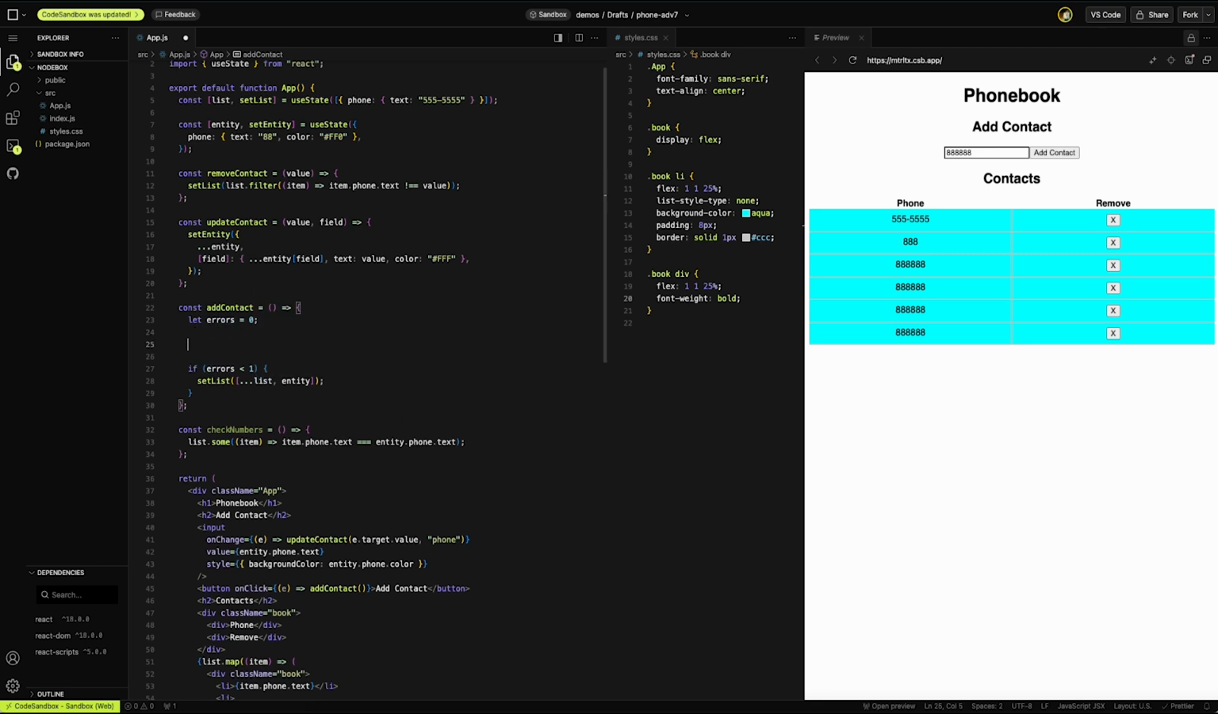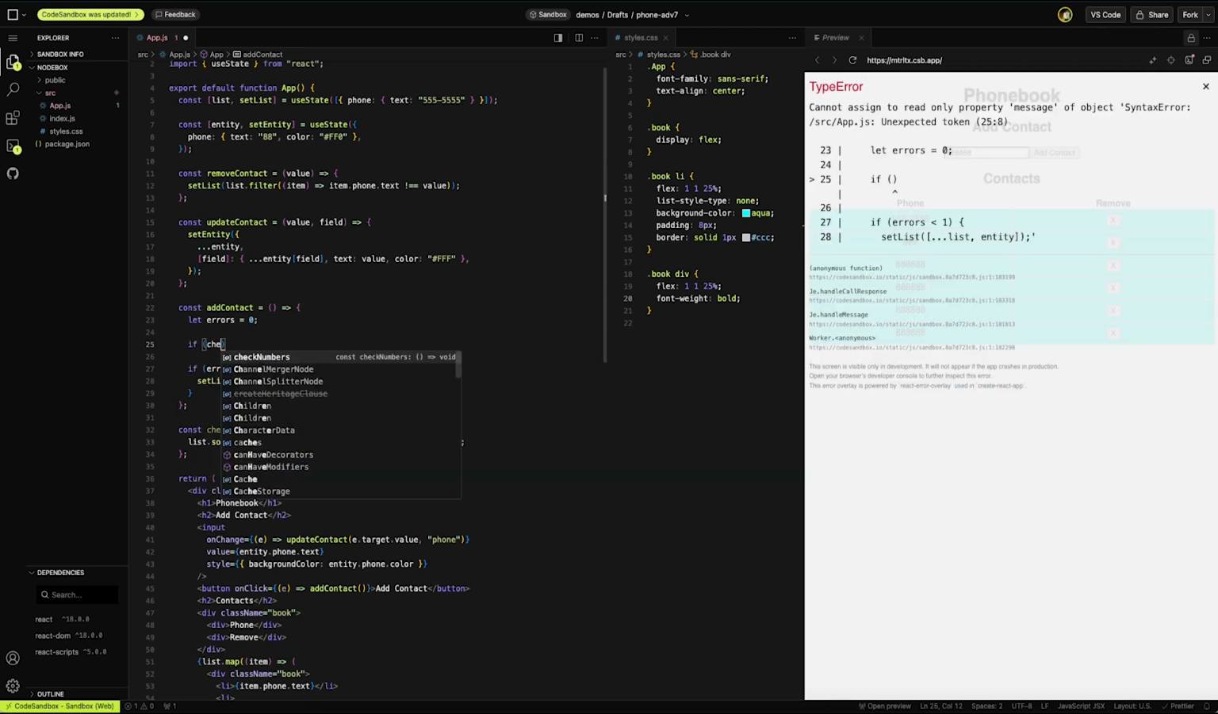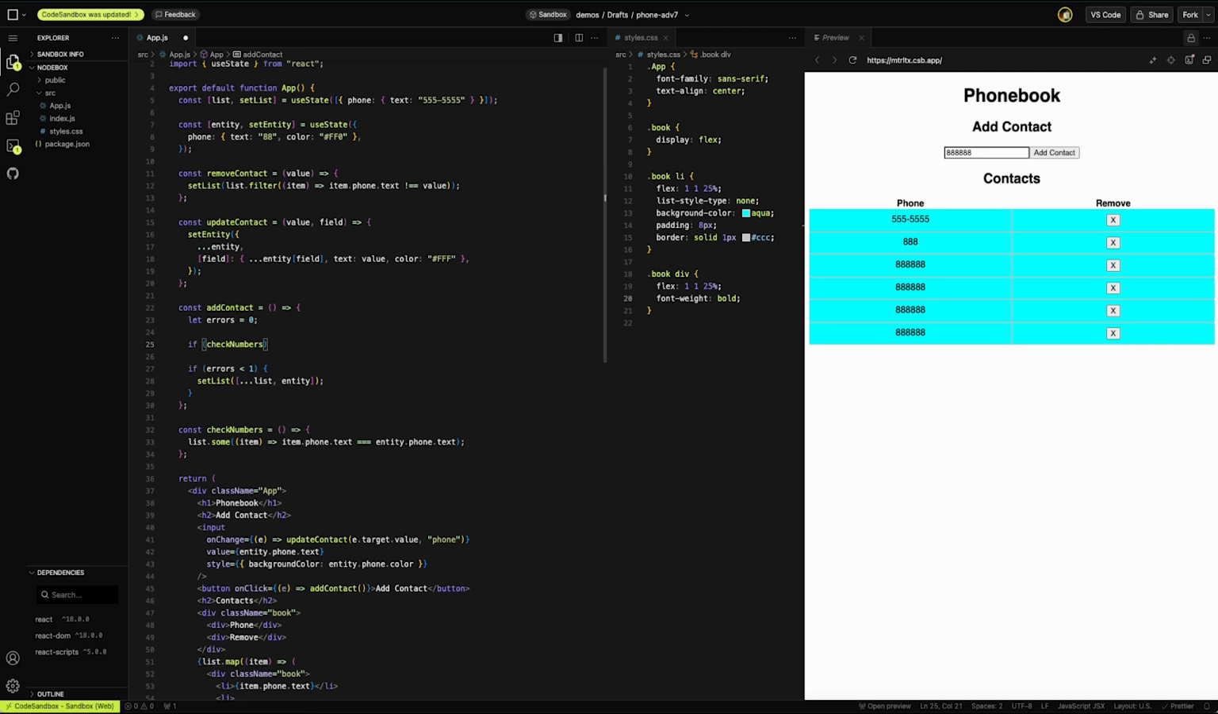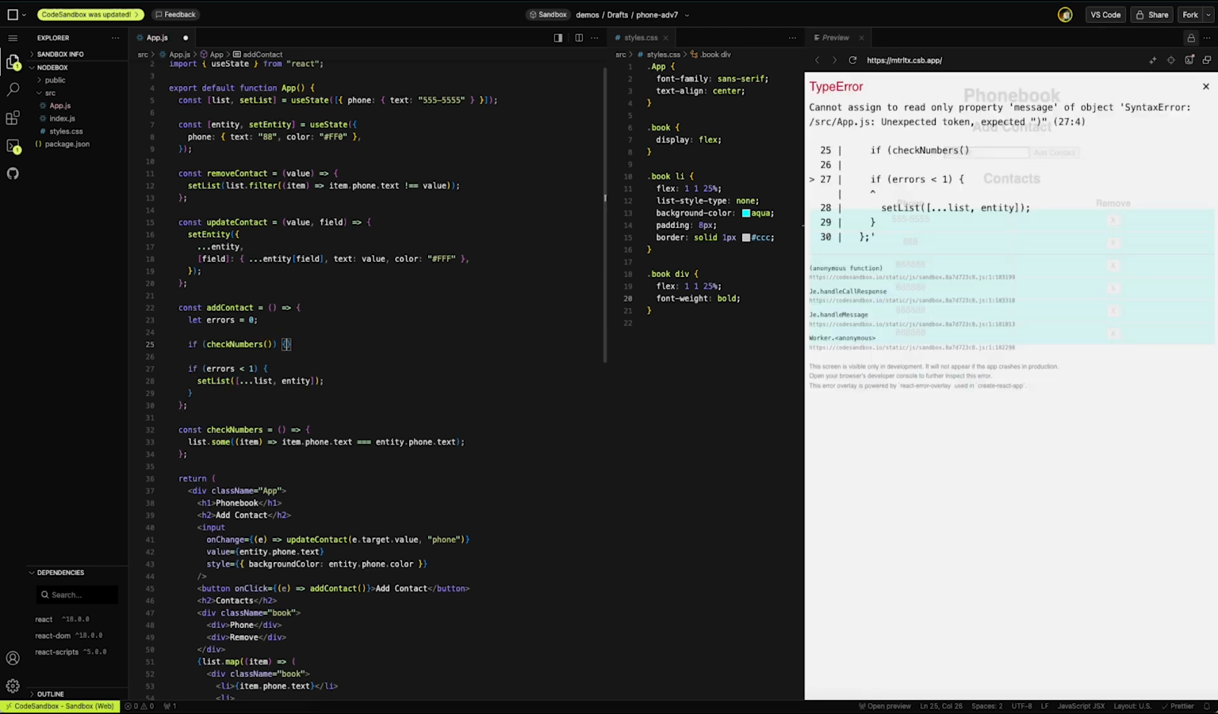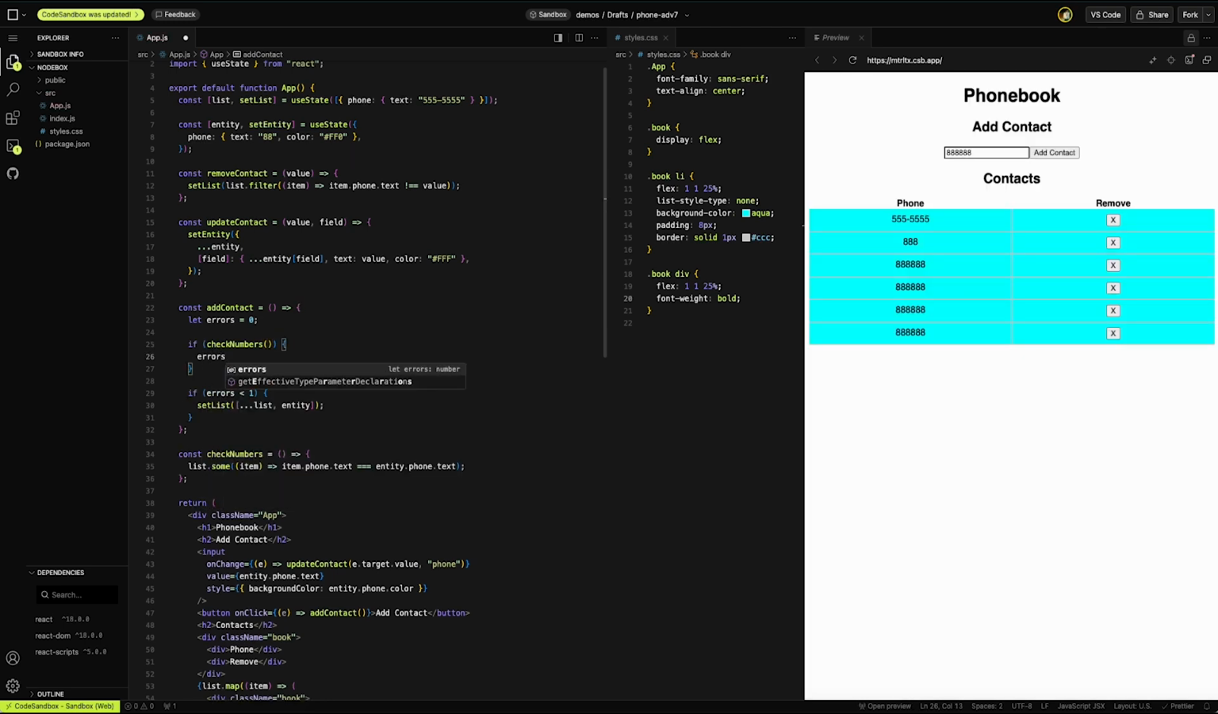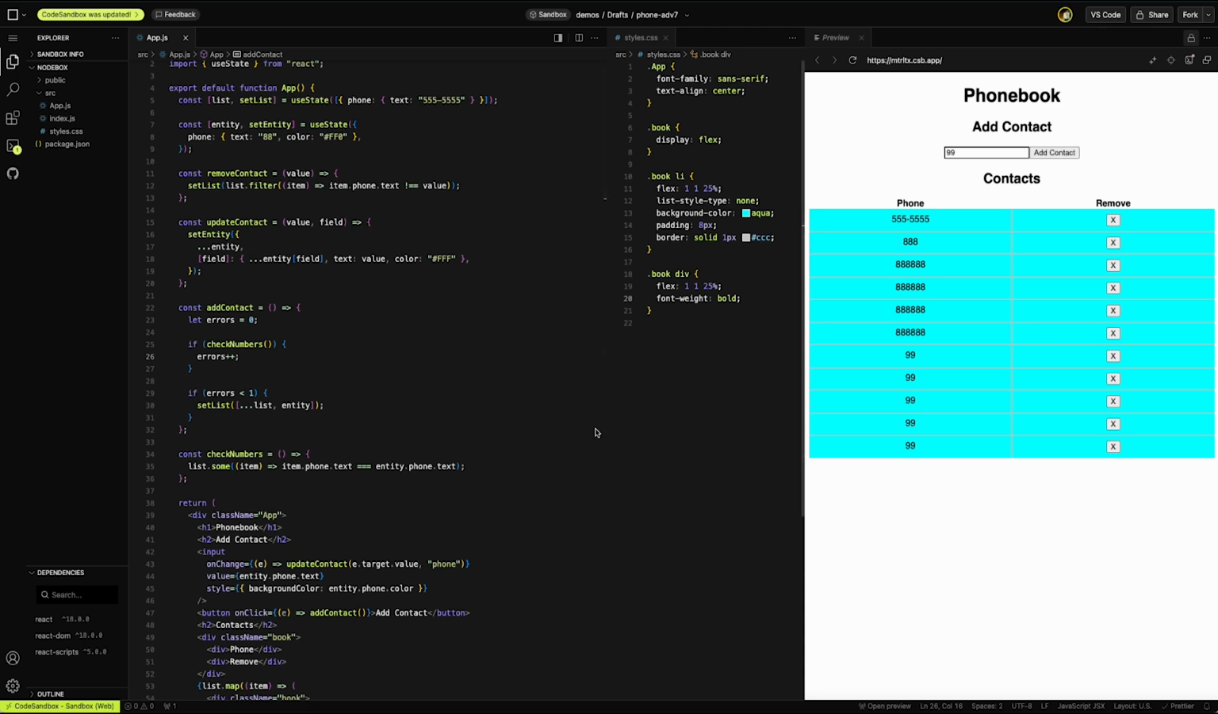So now if I say if, and what do we call that new one? checkNumbers. So if it's true, and we've got to make sure we call it properly, then errors++. Okay, give it a brand new phone number, 99, addContact, right? It adds. Try to add it again. It adds it again. And the reason why is I go into checkNumbers and I did something here, but I didn't actually specifically tell it to return that.